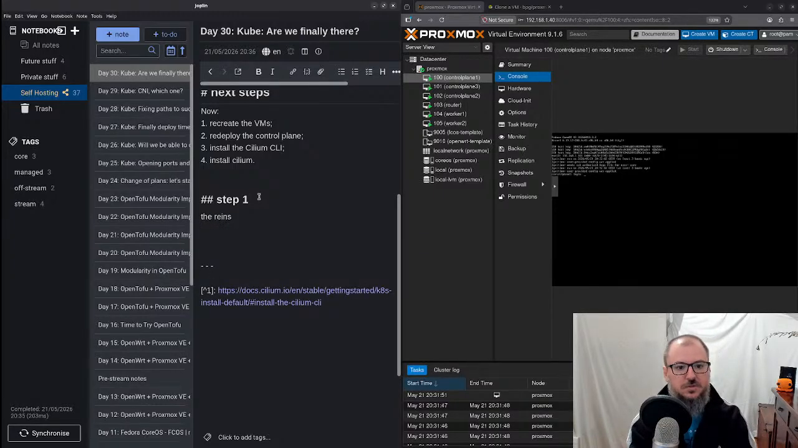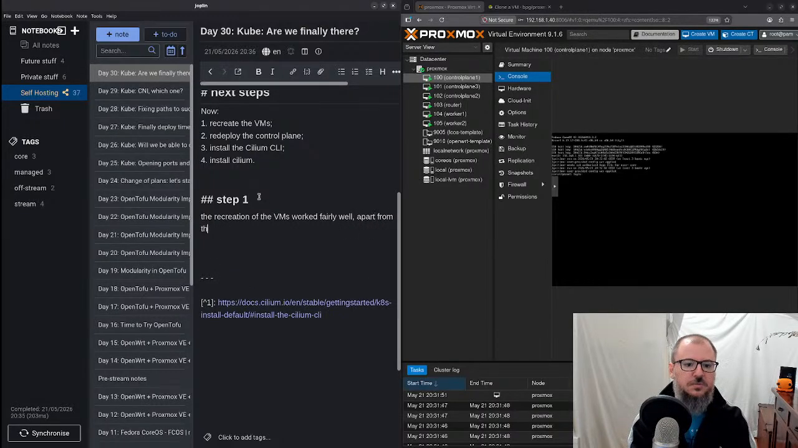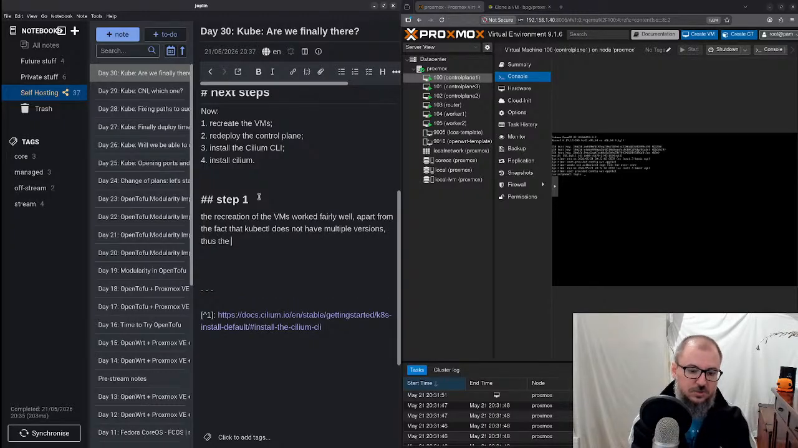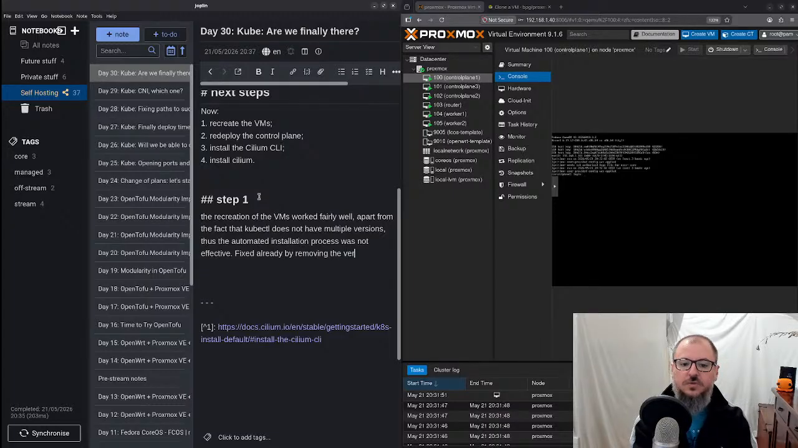The recreation worked fairly well, apart from the fact that Kube does not support multiple versions, so the automated installation process was not effective. Fixed, I already removed the version.